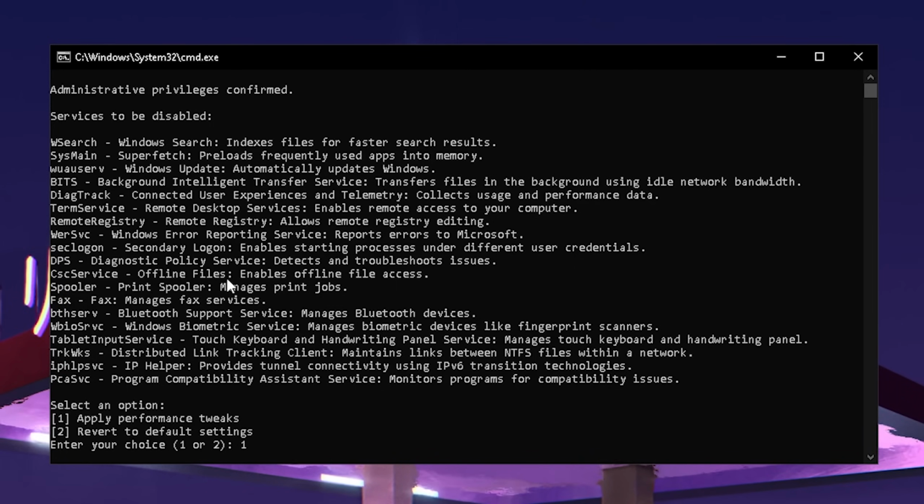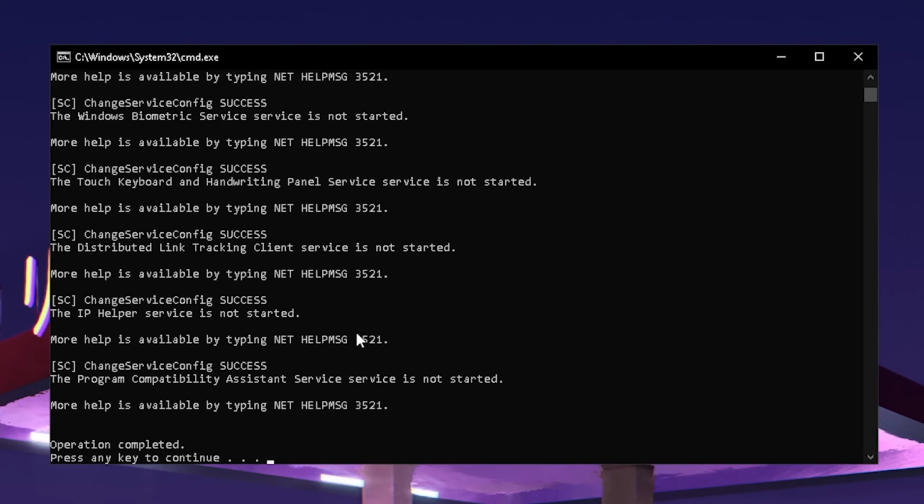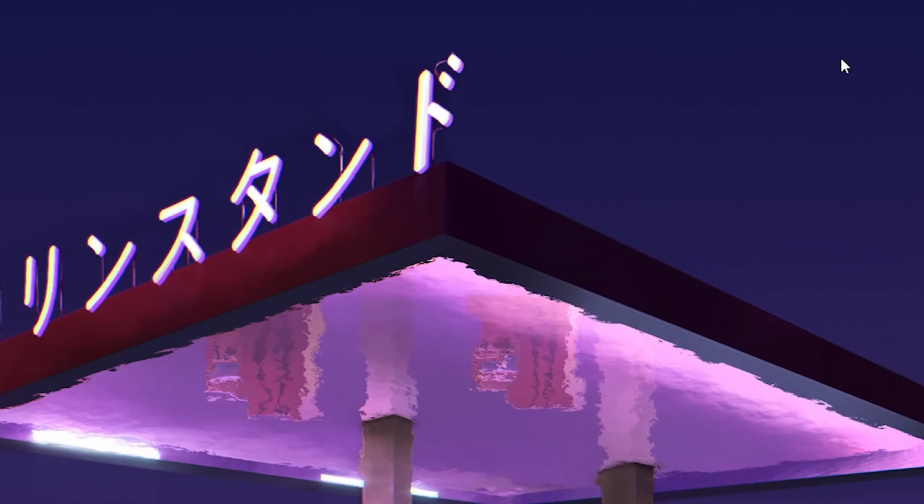But yeah, just for the video, I'm going to press one, and you can see all these services are being stopped in the background and turned completely off. This is, by the way, also saved in your registry, so therefore they're permanently turned off until you actually hit that revert button.